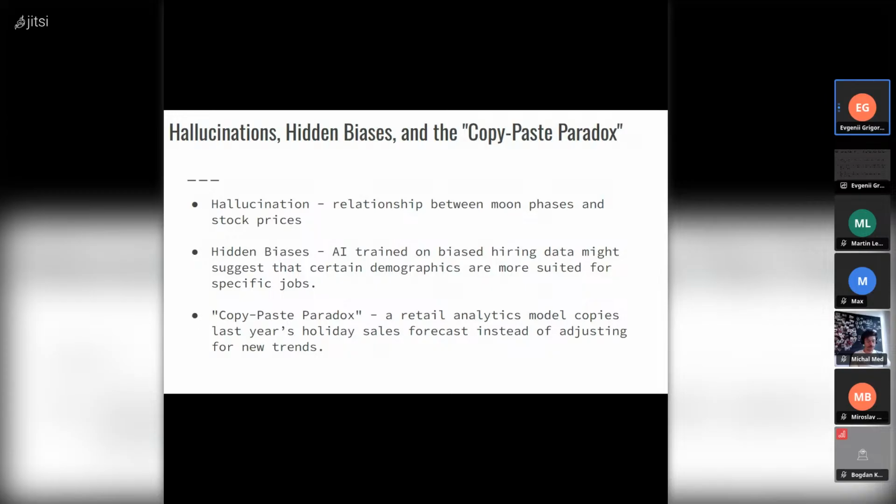Another problem is hidden biases. So if you have trained on some specific data set, this data set may influence our results, because, for example, if you trained on some hiring data, it may prefer some candidates from some specific backgrounds. For example, young males for the programming jobs, and may assume that they perform better there, which is biased.